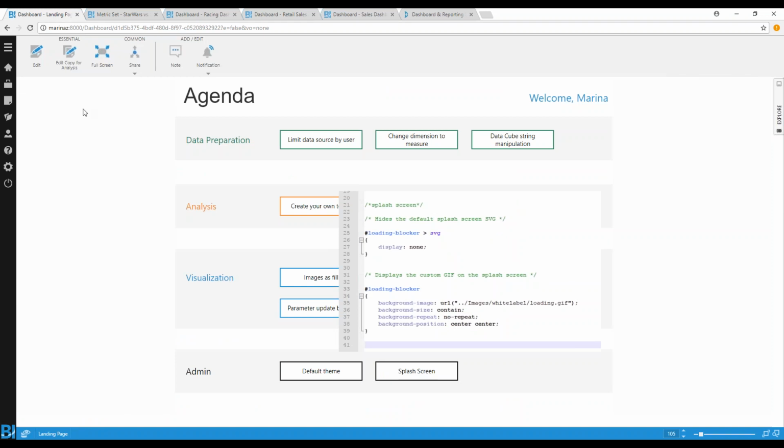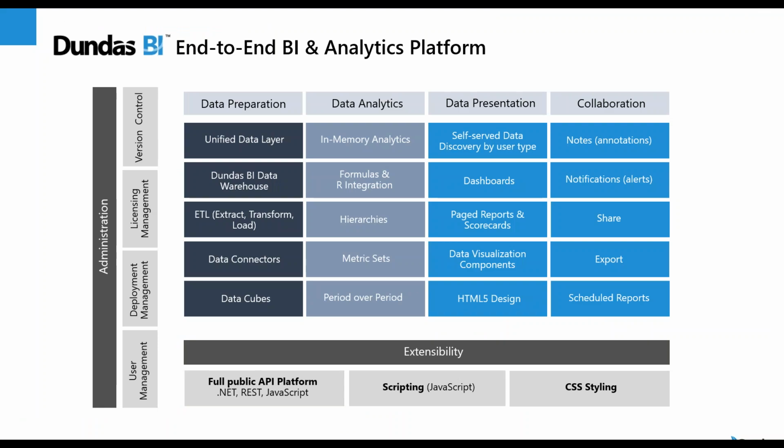Okay, that was the last of the features I wanted to show you. Now, before we come to the question part of the webinar, I have just quickly one more slide I wanted to show you.